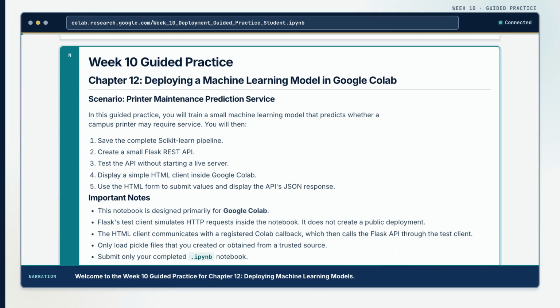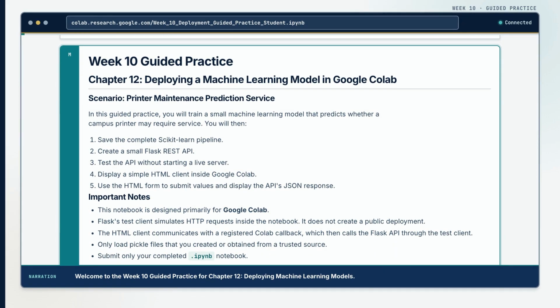Welcome to the Week 10 guided practice for Chapter 12, Deploying Machine Learning Models. In this activity, we will train a fictional printer maintenance classifier and connect it to a simple client interface. Everything will run inside Google Colab. We will not open a network port or create a public URL.